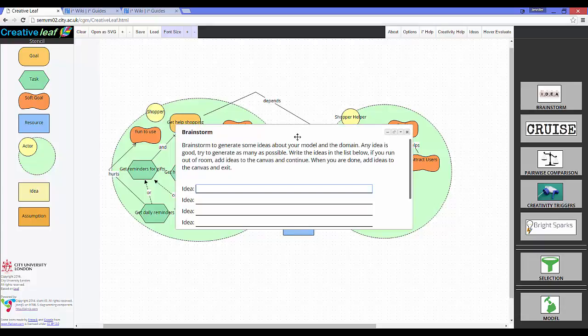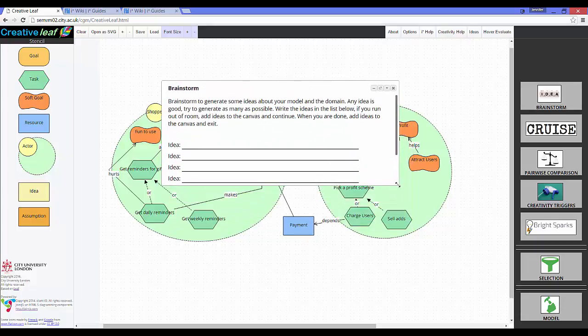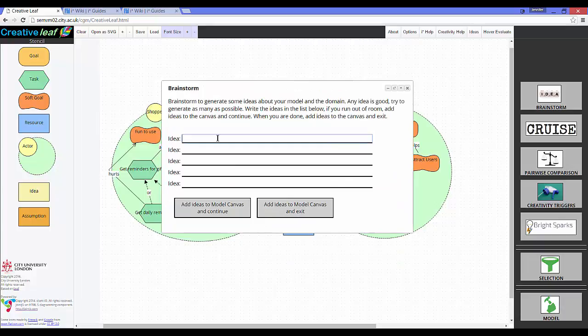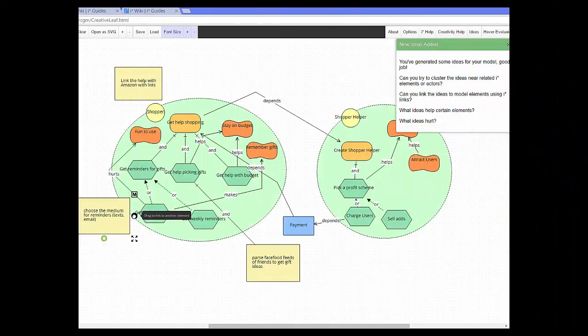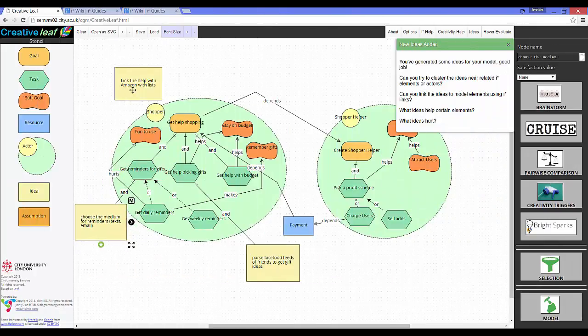The brainstorm activity asks you to come up with any new ideas that are in your head, listing them line by line. We can take this opportunity to think of ideas separate from the model we were just drawing. For example, what if we connect the shopping help to Amazon wish lists? We can add other ideas which come to our minds. Now our ideas are on the canvas as idea elements, the yellow boxes. These ideas can be moved and linked just like regular I-STAR elements.